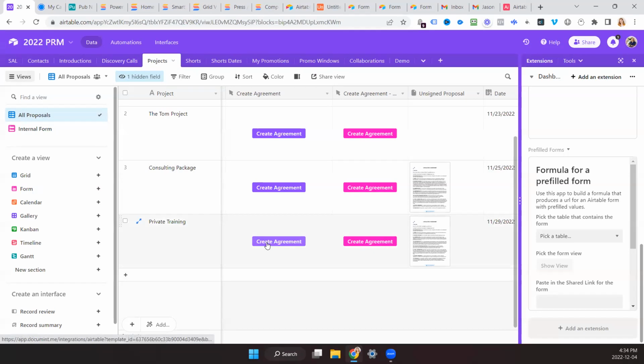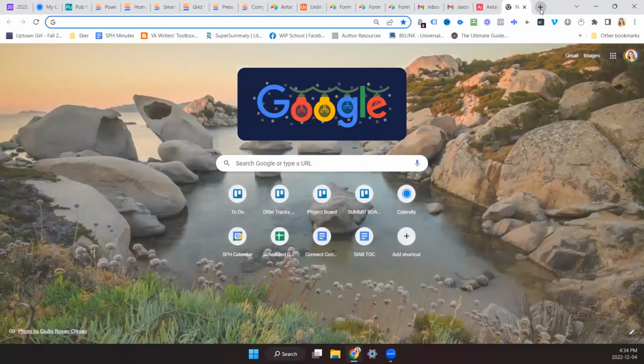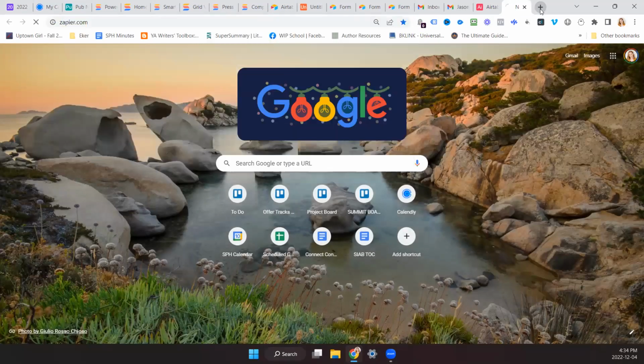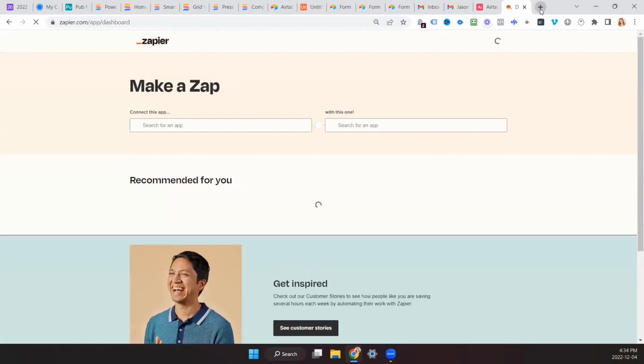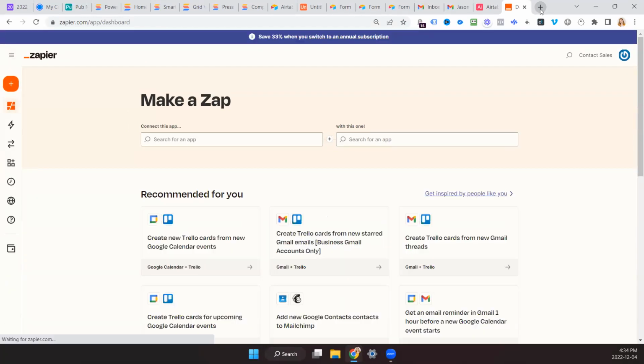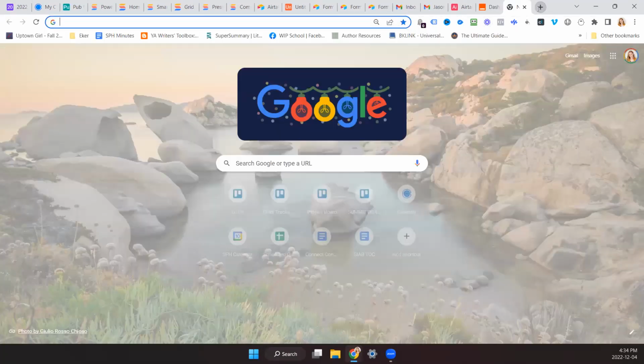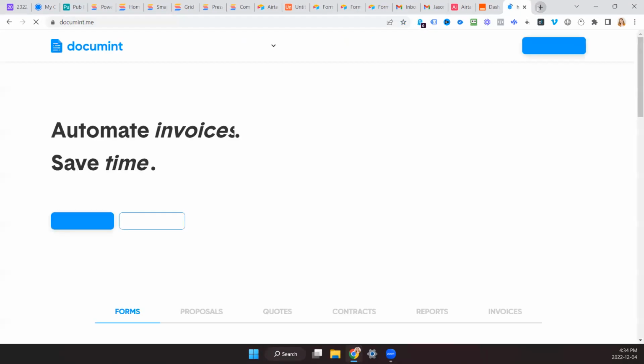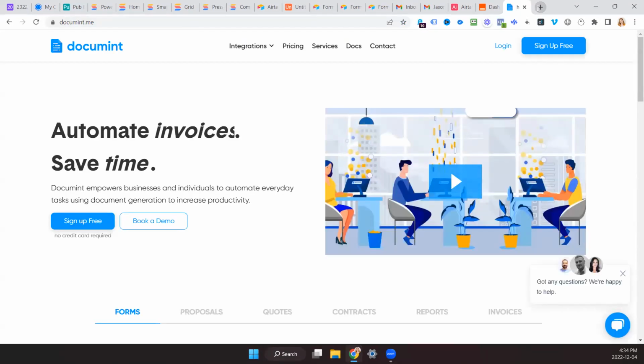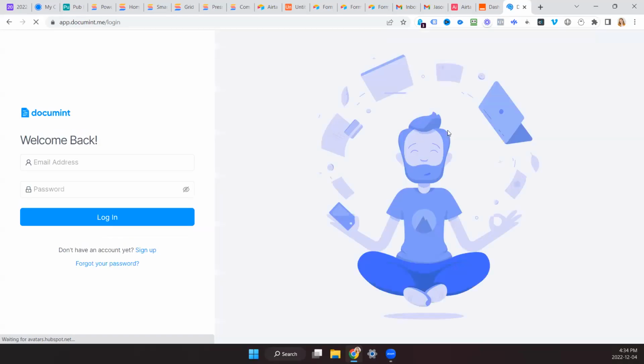So this is where I essentially have two different types of agreements. You might just have one. And I'm pulling the information from my Airtable into this document. I have two things going on in the background. I have Zapier working for me, and document is where I built the document. And I highly recommend document. The founder sat with me for 2 hours because there was a problem that we couldn't figure out together. It turned out to be really silly, like a spelling mistake.